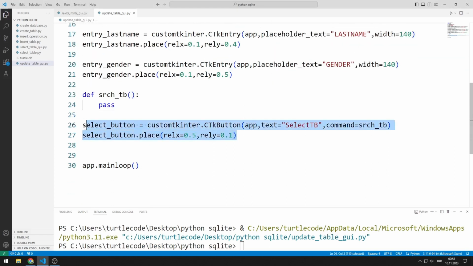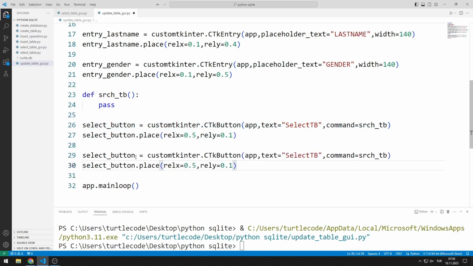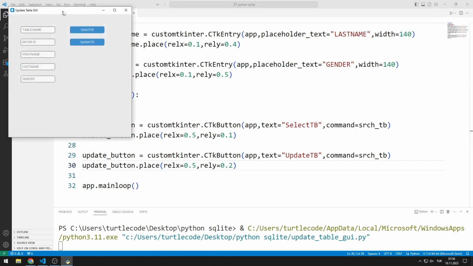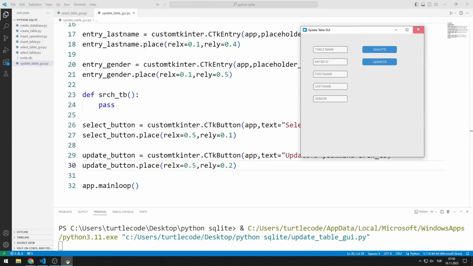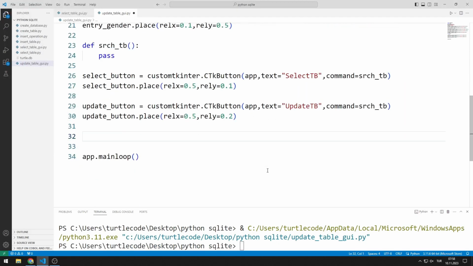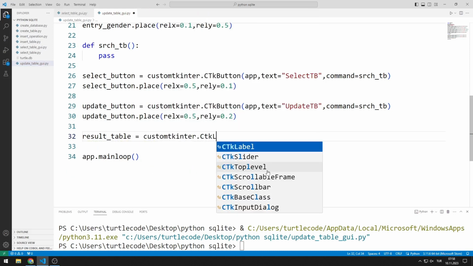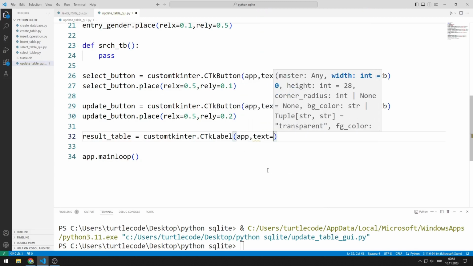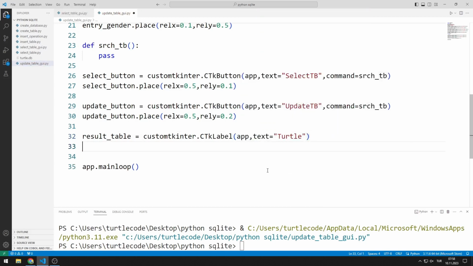Now I will create a button for update. I add the object to the window using the place function. I will create a label object to show the results of the update and select operations. I send the window name and text values to the label object. I add the object to the window using the place function.